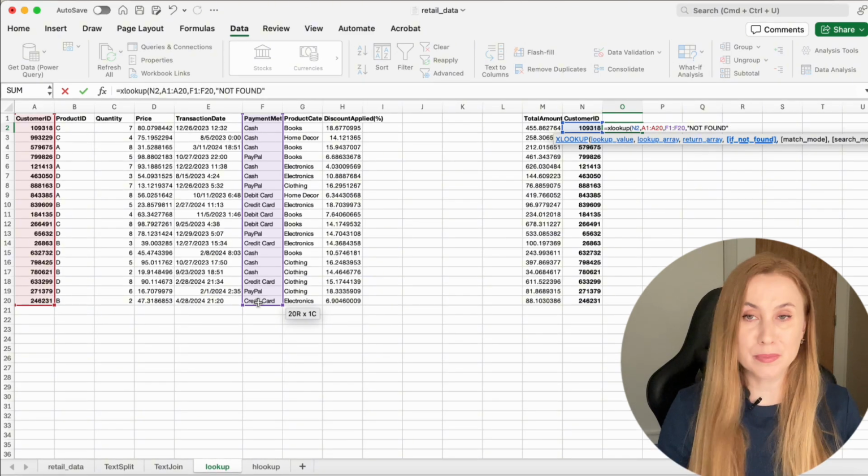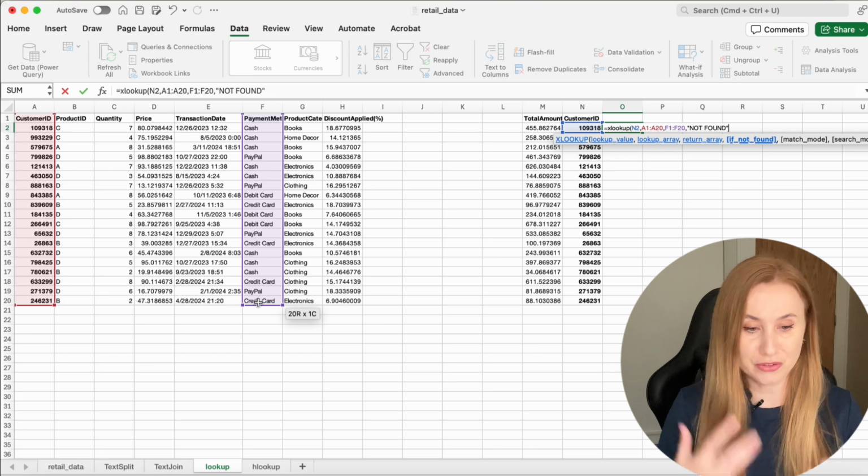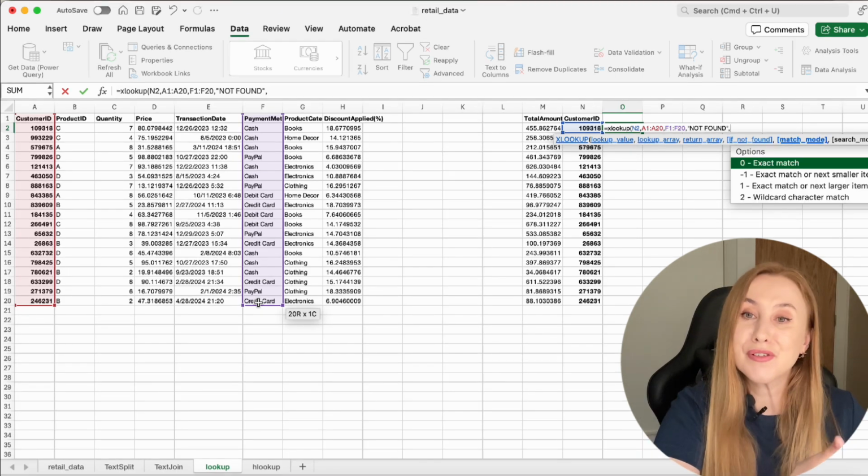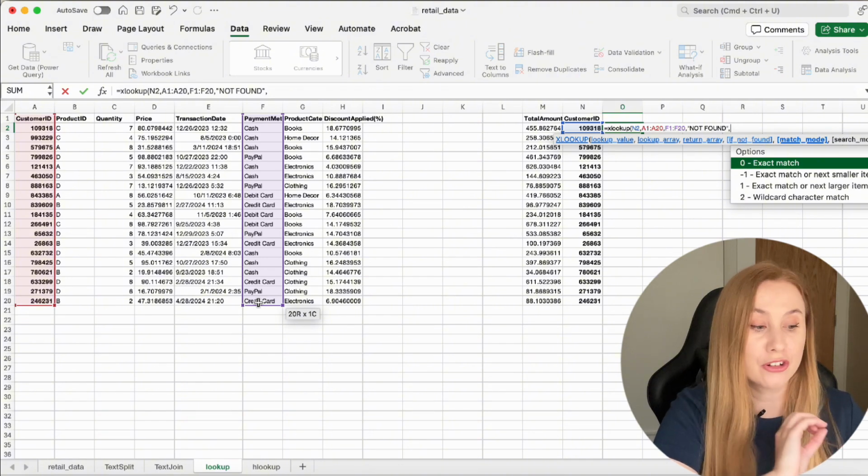You can completely skip this parameter. You can add a specific word, for example, not found. So if something is not working, we can see not found. In the previous example, we had approximate match or exact match.